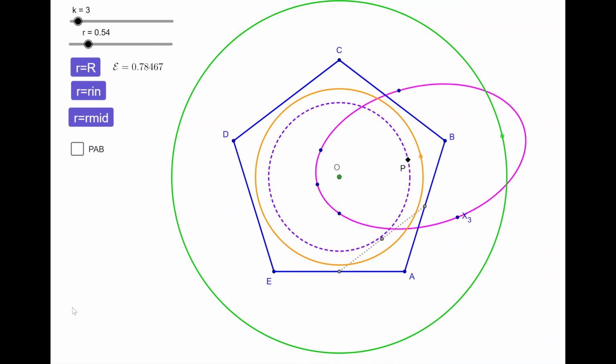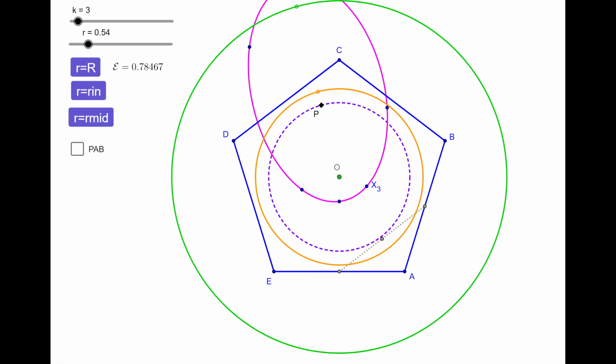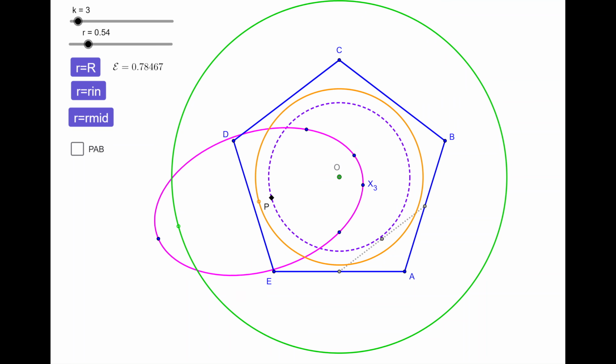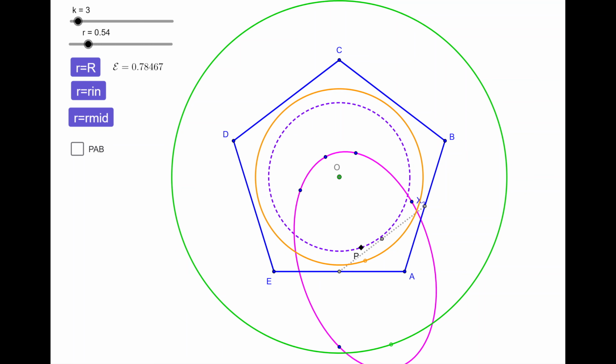I found this to be quite interesting. Maybe this is known, maybe this is trivial. I certainly haven't seen this before.